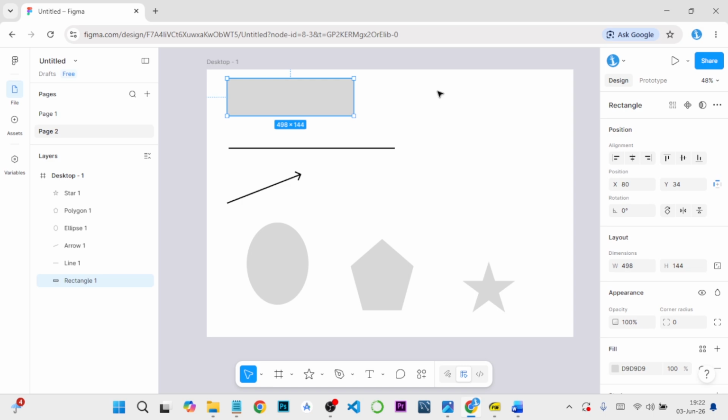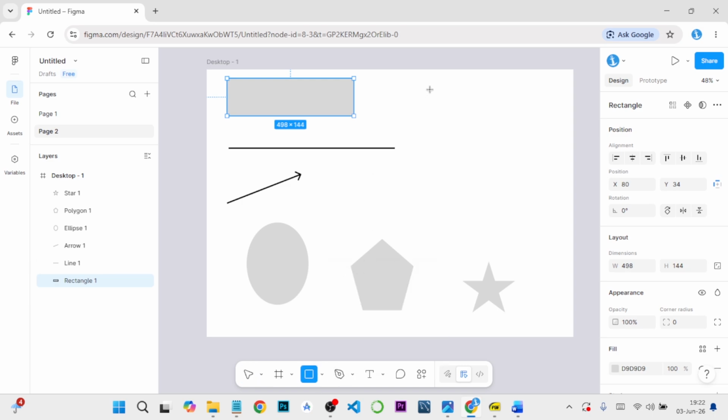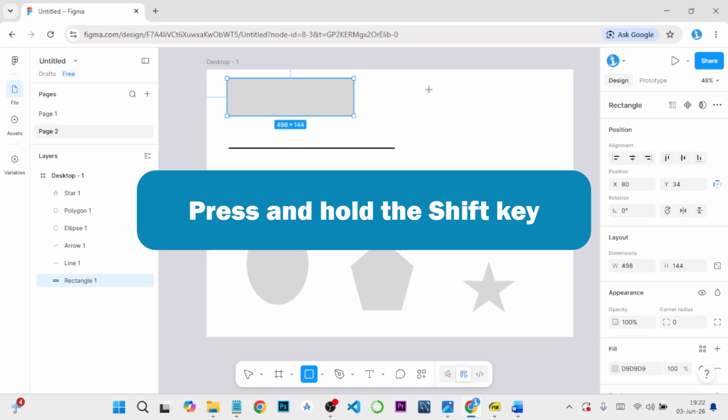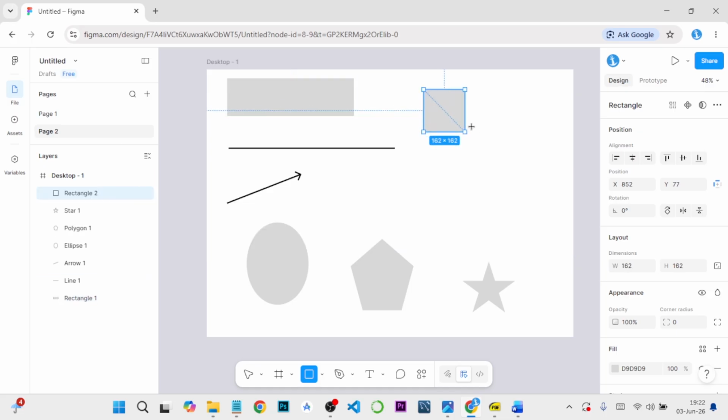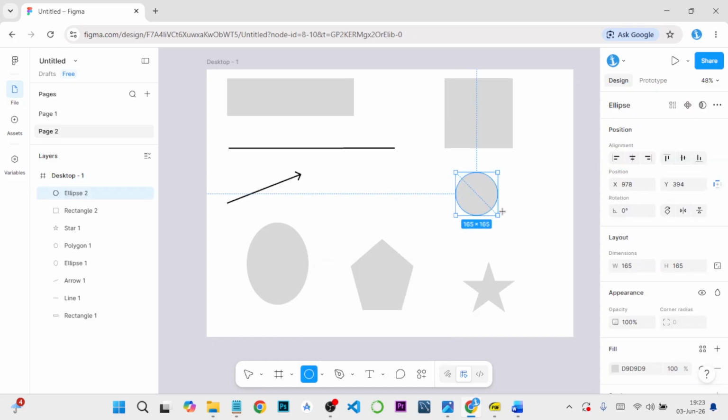If you want to draw a square, a perfect rectangle, I'll just pick the rectangle. What you will do is click and hold the Shift key. It's going to give you a perfect shape, a perfect rectangle. That is a square. It's going to give you a square. The same thing with the circle. If you need a perfect circle, click and hold the Shift key.